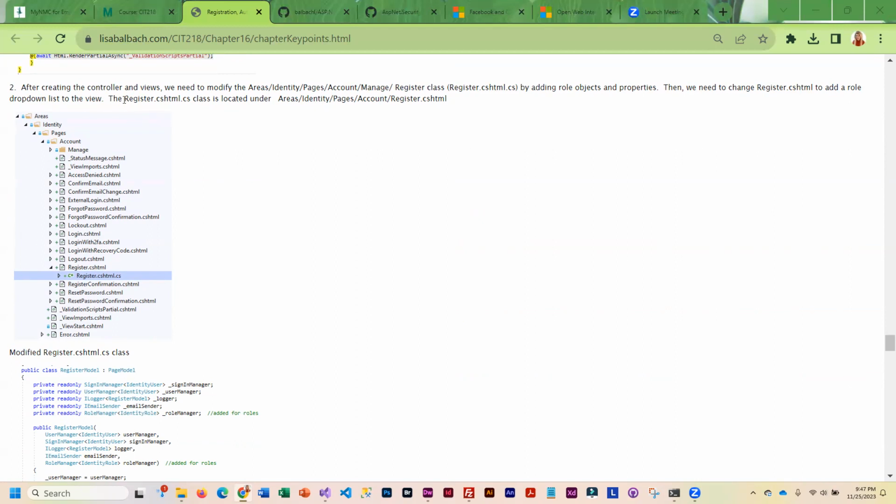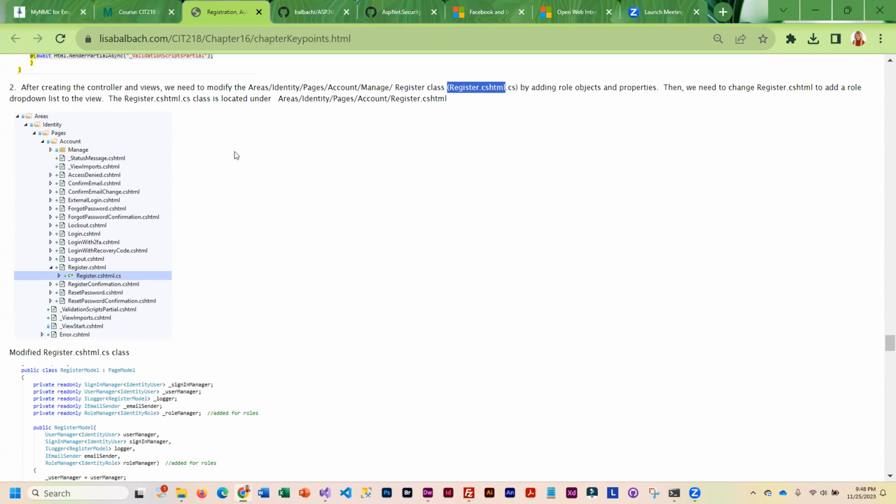After creating the controller and the views, we have to modify a file called register.cshtml.cs. This is the C# code behind the page, and we have to add role objects and properties. Then we also have to change register.cshtml to add a role dropdown list to the view, so when we register somebody, we can assign a role to them.